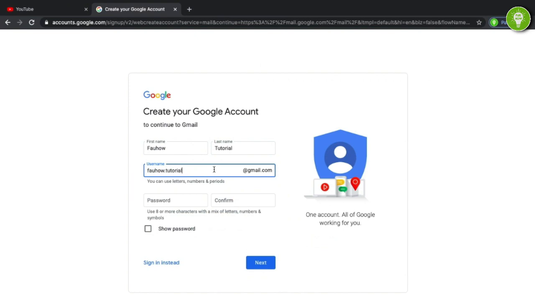For example, in this case, I want to make a channel named Fauhow tutorial, and here I make a Gmail account named fauhow.tutorial@gmail.com. And then you can type your password. You can confirm this. And then you can click next.